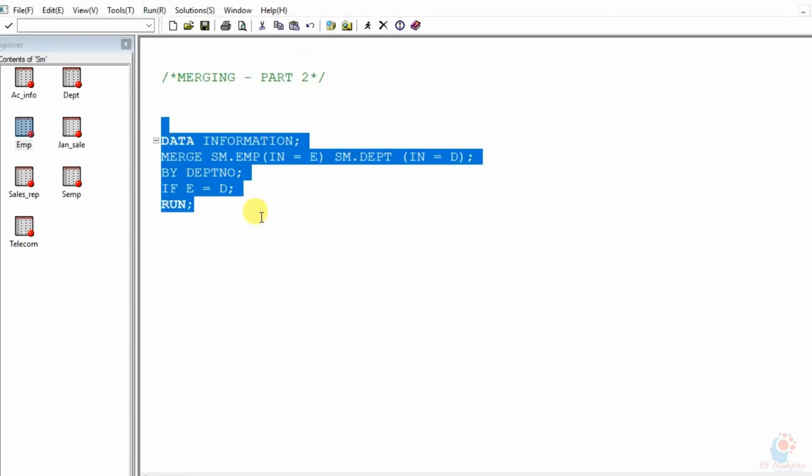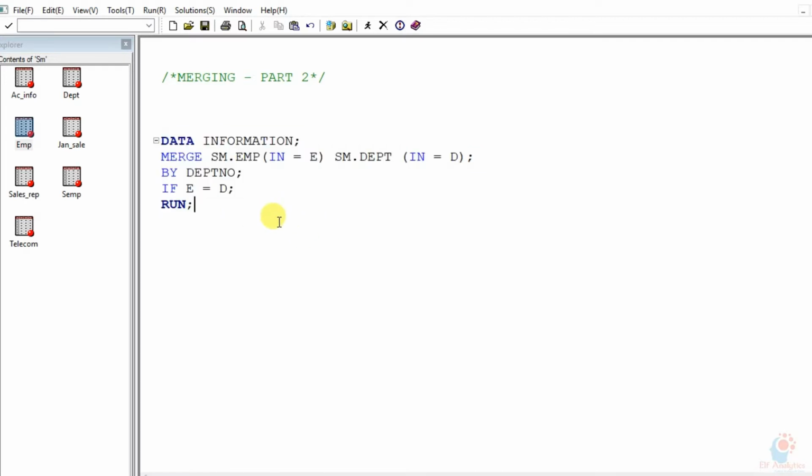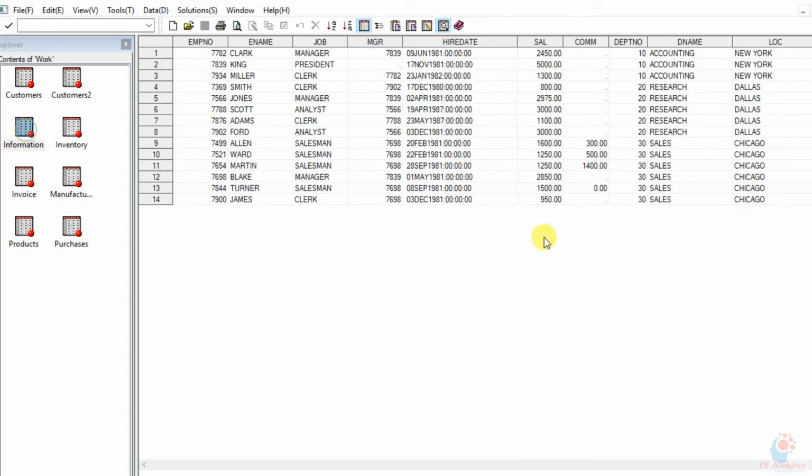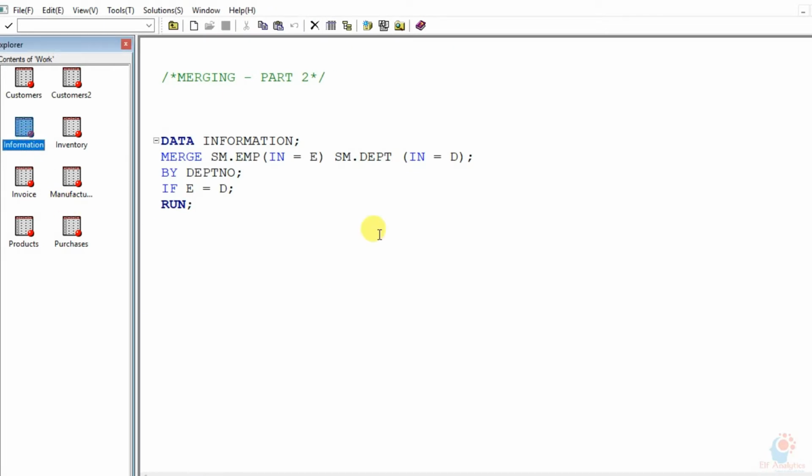So I'm just going to run it simply. While it's creating in work, I'll go there and check information. Yeah, here it is. Now let me take this off again so you can actually understand it. Now I'm creating information from EMP and department with the help of department number, which is available in my data set, and I'm saying E equal to D.